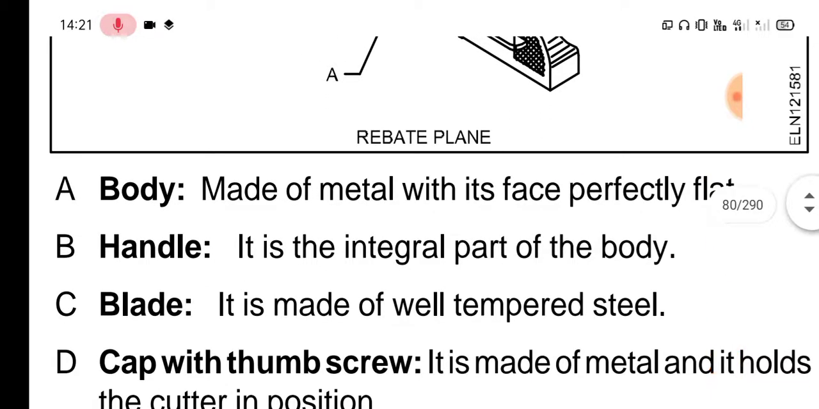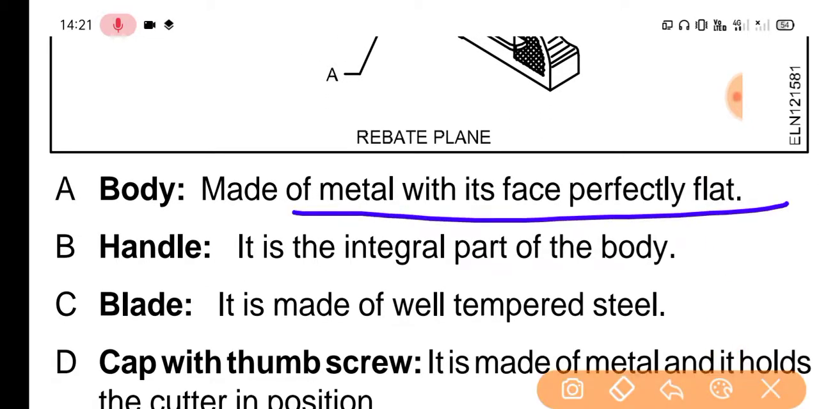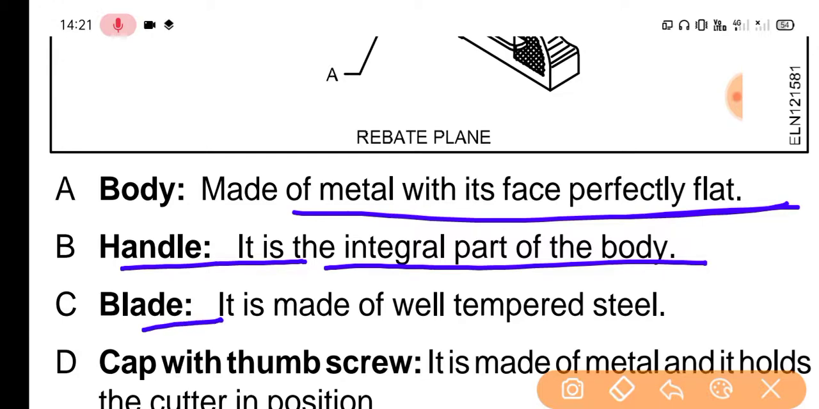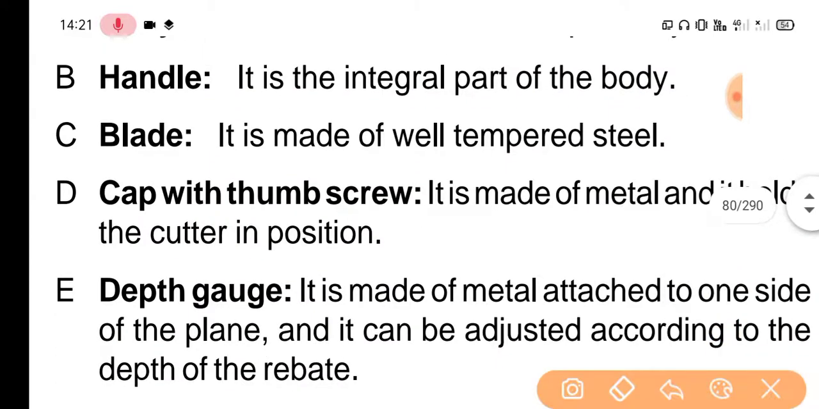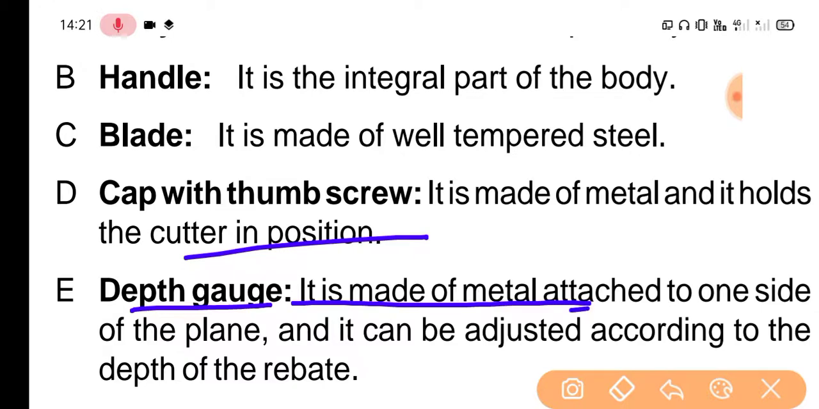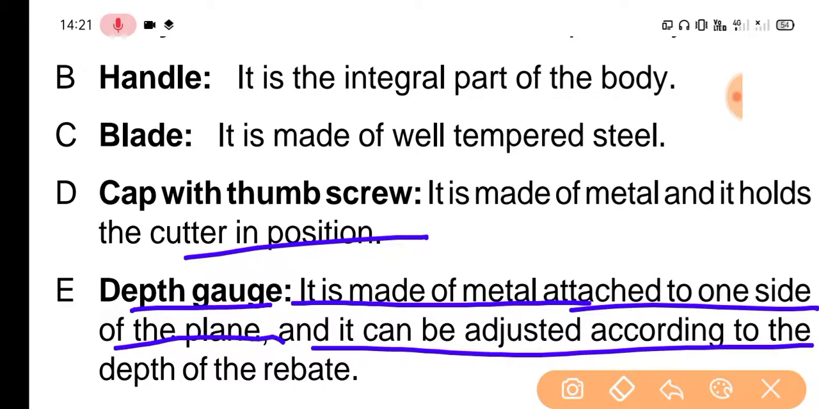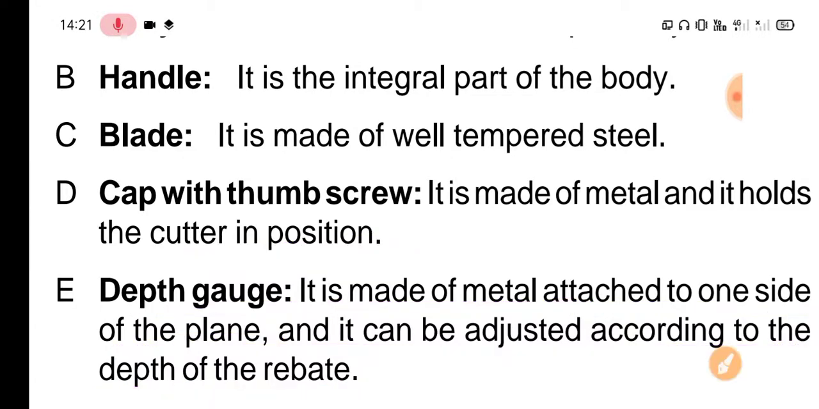A, body. Made of metal with its face perfectly flat. B, handle. It is an integral part of the body. C, blade. It is made of well tempered steel. D, cap with thumb screw. It is made of metal and it holds the cutter in position. Depth gauge. It is made of metal, attached at one side of the plane, and it can be adjusted according to the depth of the rivet.